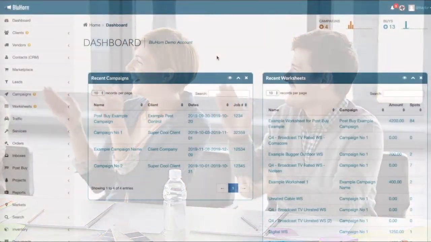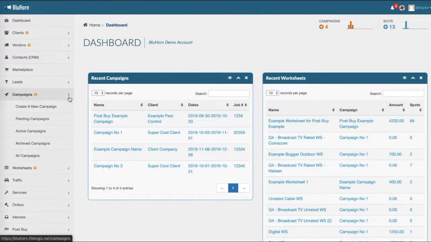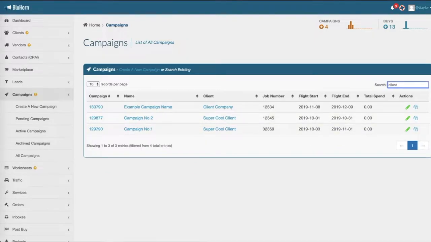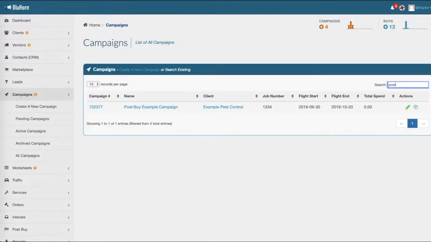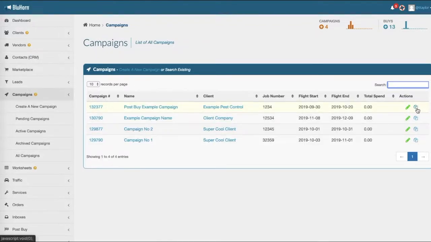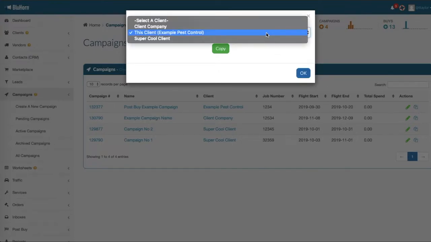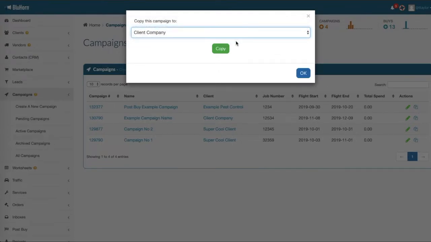To copy a campaign, navigate to Campaigns in the left-hand menu and select All Campaigns. Here, you'll see a list of all the available campaigns you have in our system. Simply search for the one you'd like to copy, either by client or campaign name, and click on the copy icon at the end of the line. On the pop-up, select the client you'd like to copy the campaign to and click Copy.